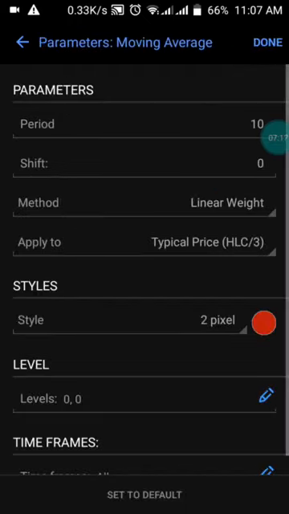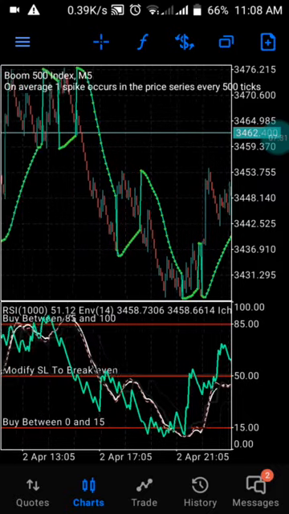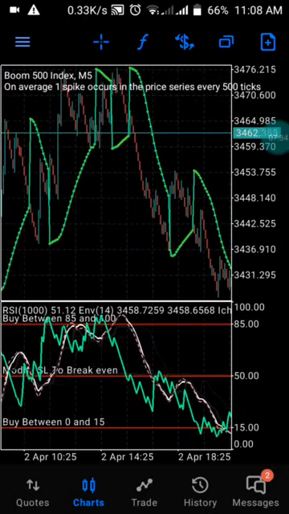Then let me show you the last one, which is the moving average. We have the period of 10, we have shift to be 0, we have method to be linear weighted, we have applied to typical price. You see that, and I have red as my color. Then you press on done. So that is the settings for this indicator. So you just try this indicator on your demo account before using it on your real account.